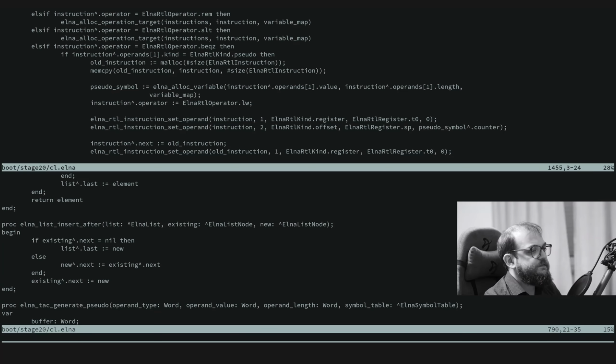This one does the same, but it probably inserts an instruction not after the given instruction, but before it. And this will be more difficult since we do not have a reference to the previous element, so we cannot just adjust the next pointer, but we can replace the current element with a new element and then update the list pointers.